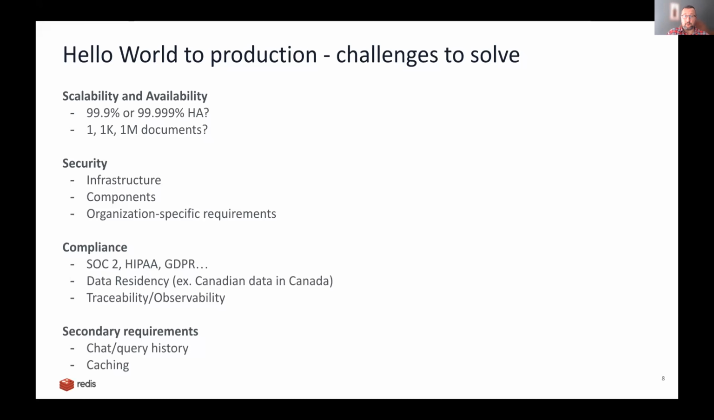How about compliance? We already named a few: PCI compliance, HIPAA compliance, GDPR, and so on, right? Again, every single component of your system should be compliant with that. And there might be some secondary requirements. How about querying your data, maintaining the chat history, caching your responses, and so on and so forth. And the list goes on and on and on.